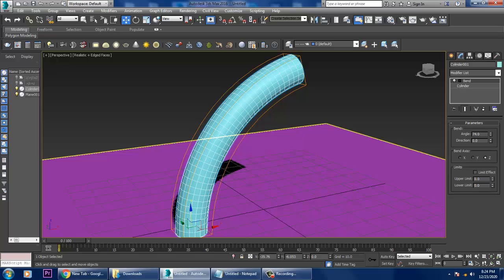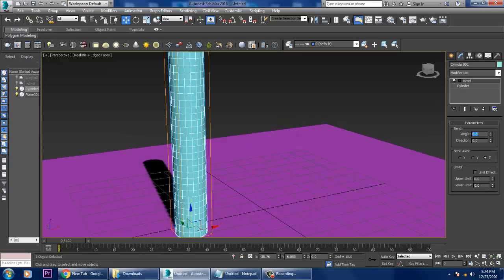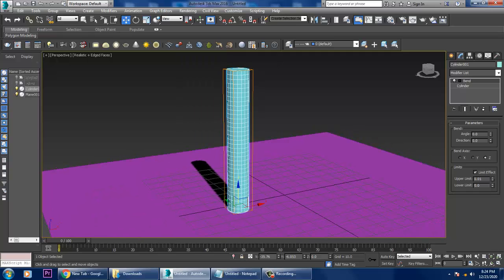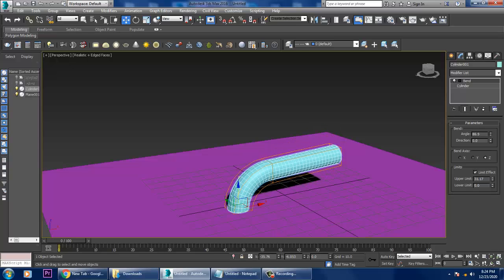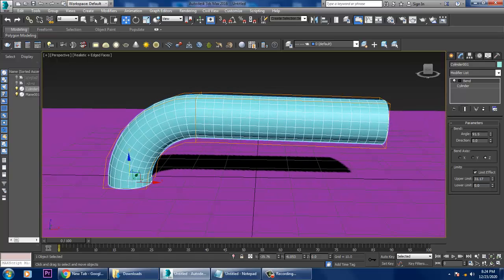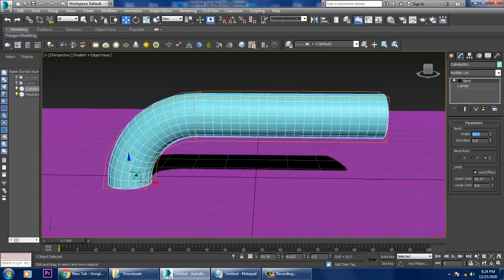Also, you have the limit effect. Let me explain what the limit effect is. For example, if you enable the limit effect and increase the upper limit till here, now if I bend it, you will see that it bends from that point and this much stays straight. So if you want to create some handles or something, you can create that. Let's make it 90 degrees.